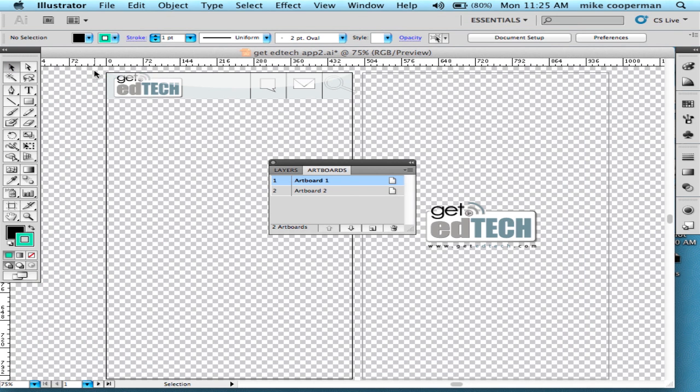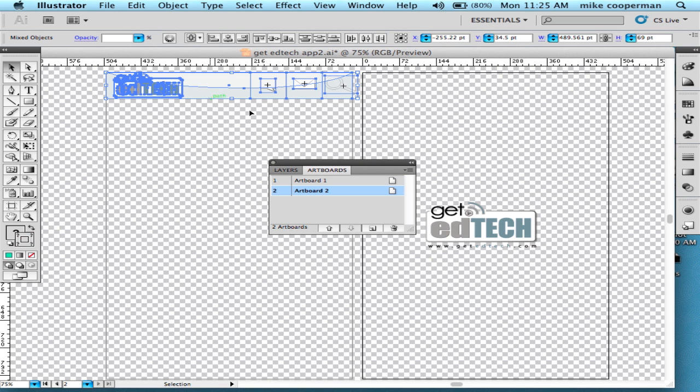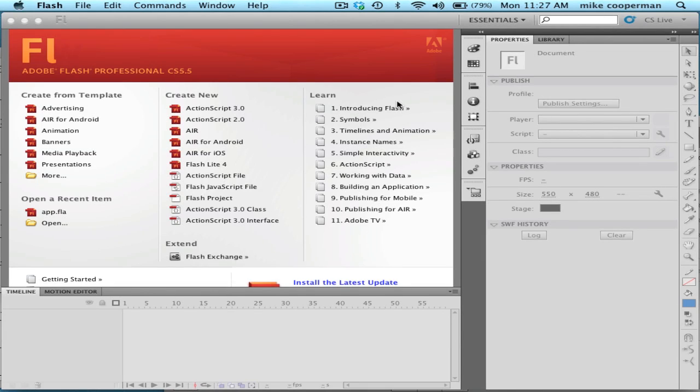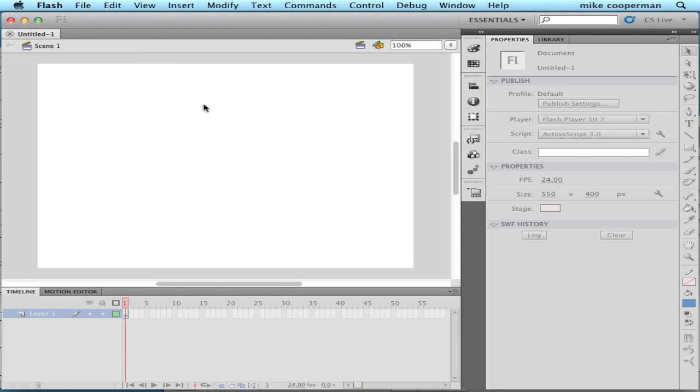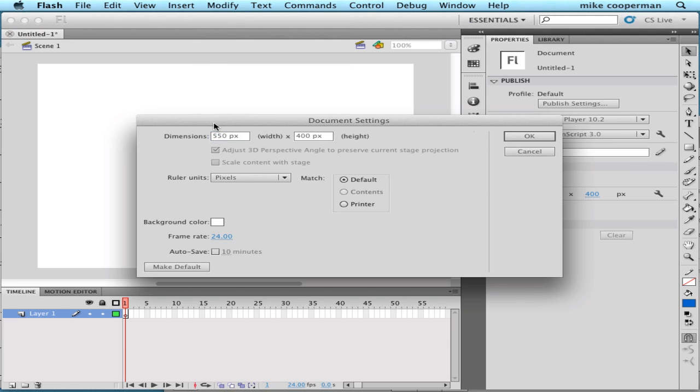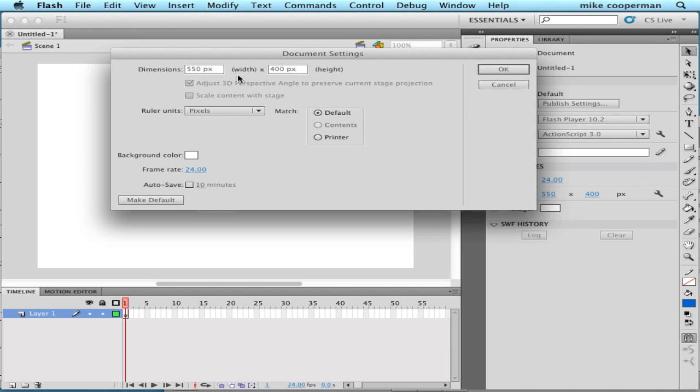So to start, what I'm going to do is simply highlight my artwork, which is my top interface. That's all of this. I'm going to copy it by choosing Apple C. I'm going to come down here and launch Flash. Open. I'm going to go ahead and choose a new ActionScript 3 file. What I now need to do is choose Modify and Document. And I need to make sure that the dimensions listed here are consistent with what we just saw in Illustrator. So I'm going to change this to 480. And the height will be 800. I'm going to leave everything else at the default settings.